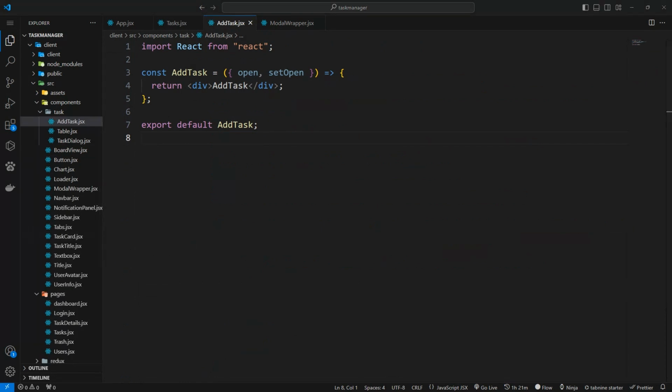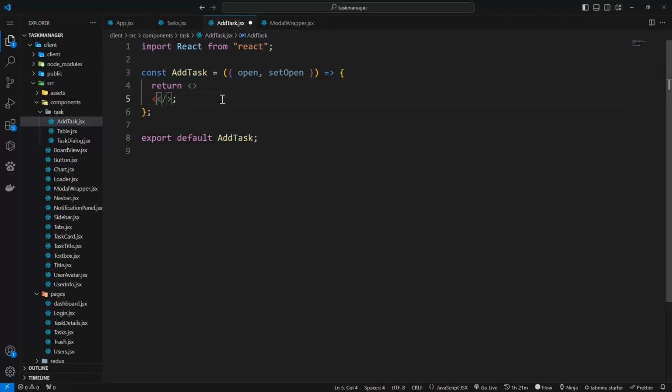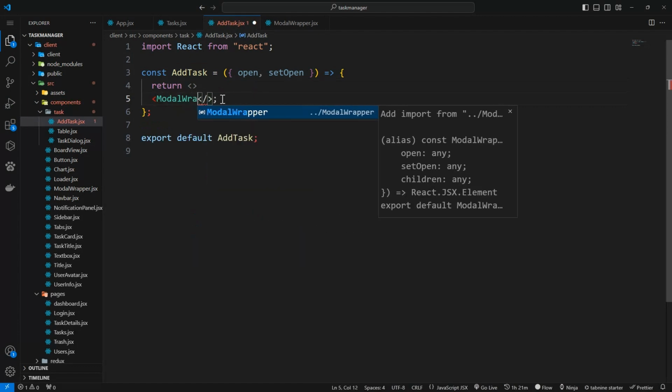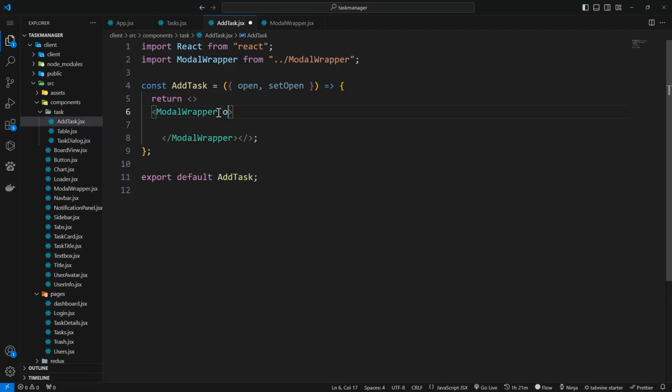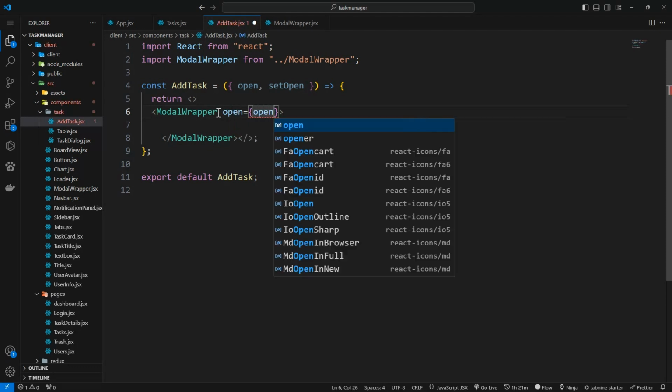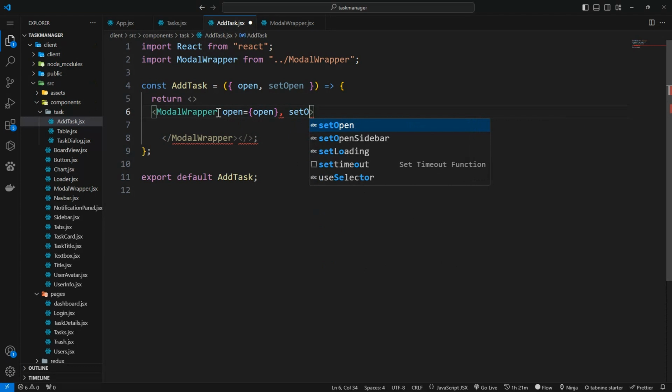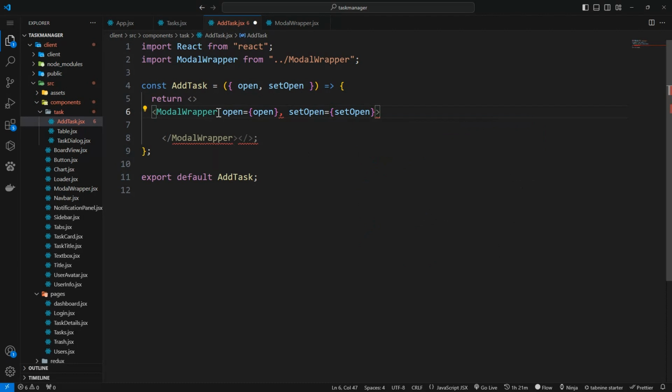Okay, so in here now, first I will call the wrapper. So I'm going to say modal wrapper, right? Inside it, then I'll pass the form. If you remember, it takes open, which we can pass here. It also takes set open. We can pass the set open here, right? Great. And the children will come inside here. So the children will be a form.